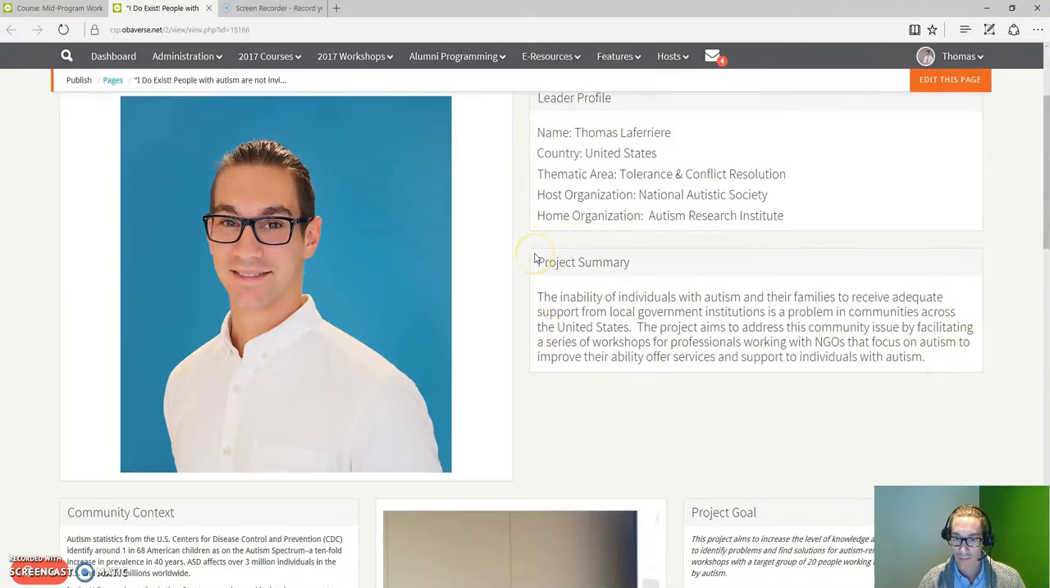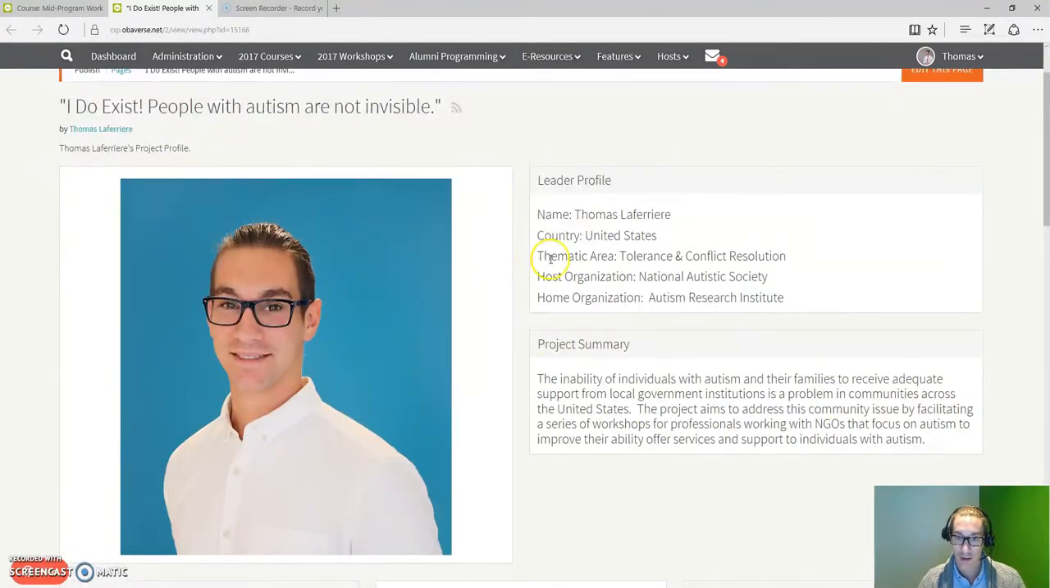summary would be. What's important to note is that for the leadership profile information and the project summary information, we will be using this information to create your posters for the end of program poster show. So as you submit the information here, we'll use it exactly as is and put it onto your poster.